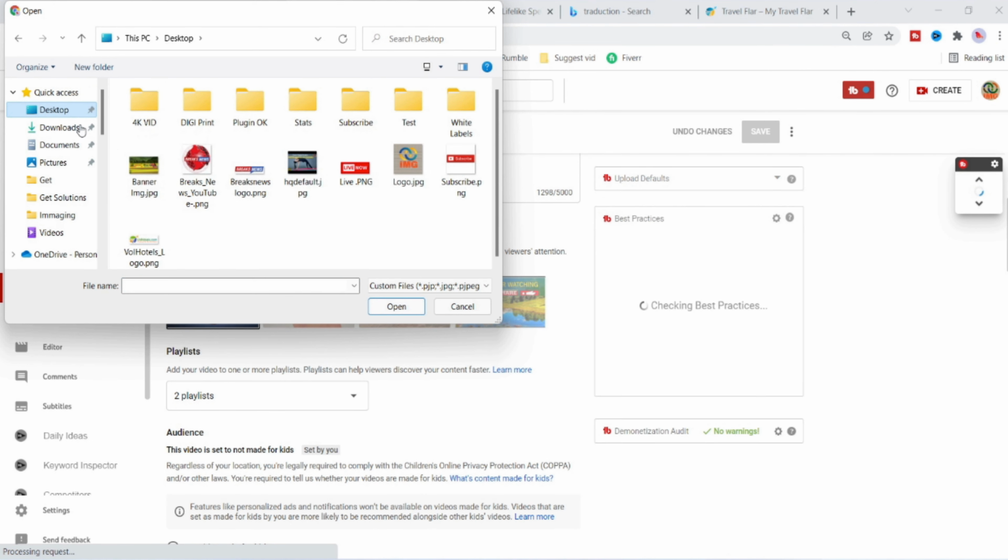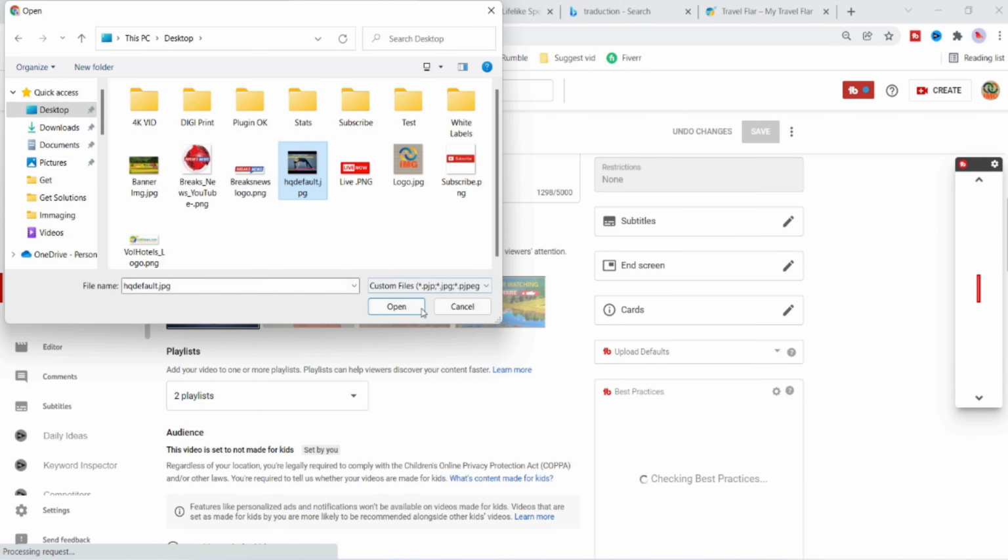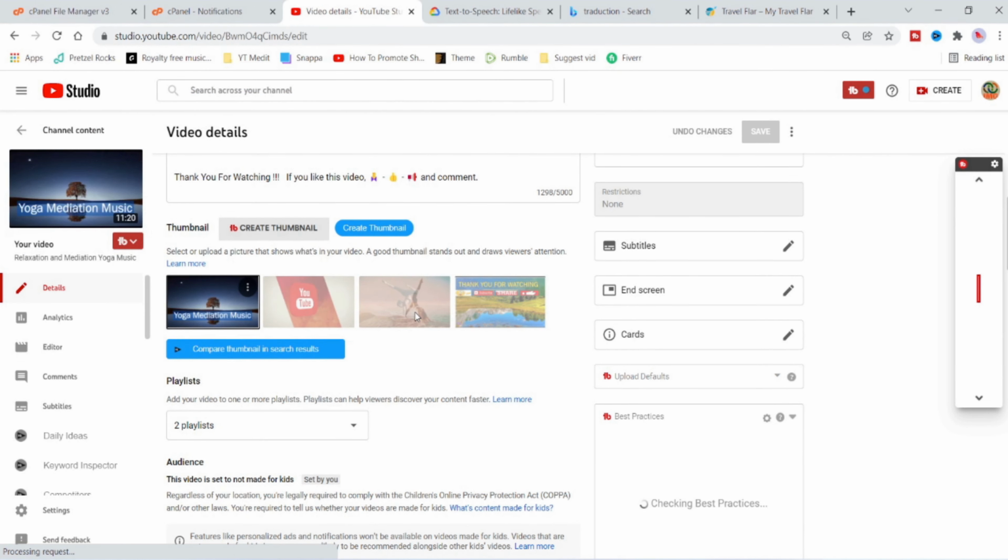In my next video, we will follow how to set up the homepage, how to create playlists, how to add info cards and end screen, and some other settings that can help you.